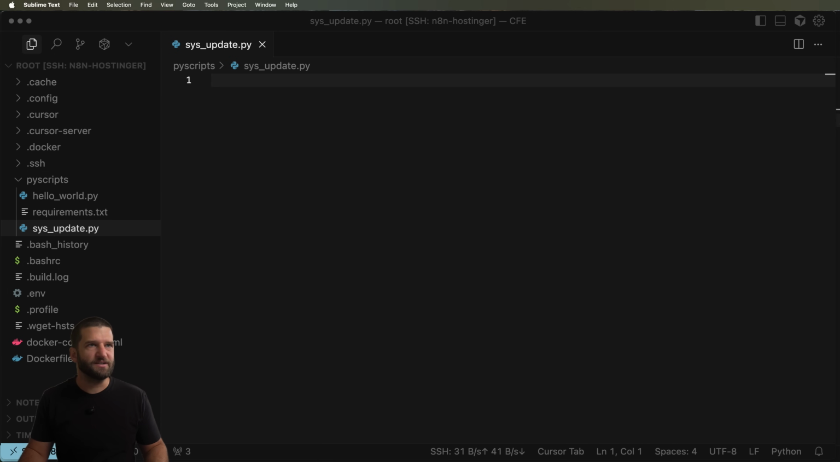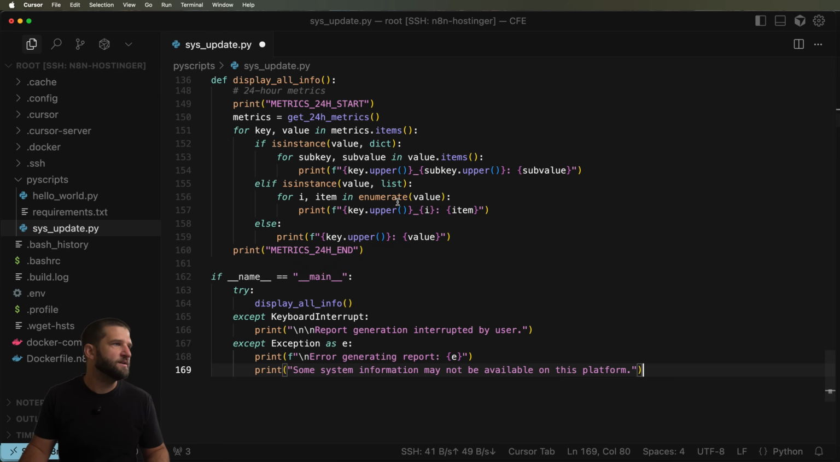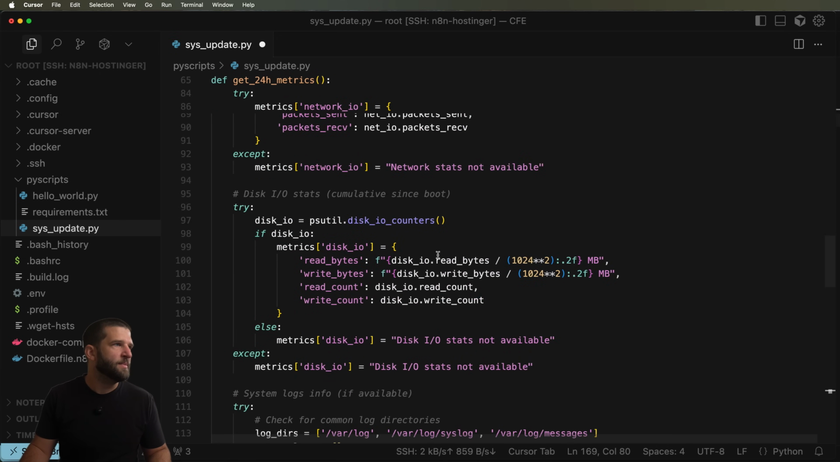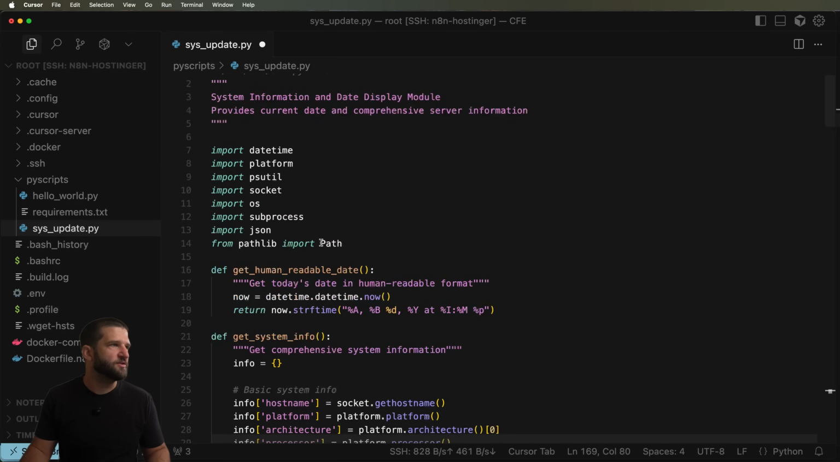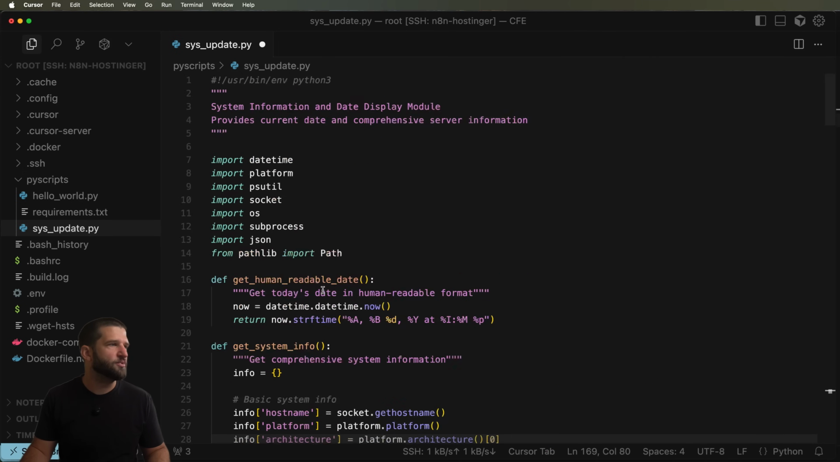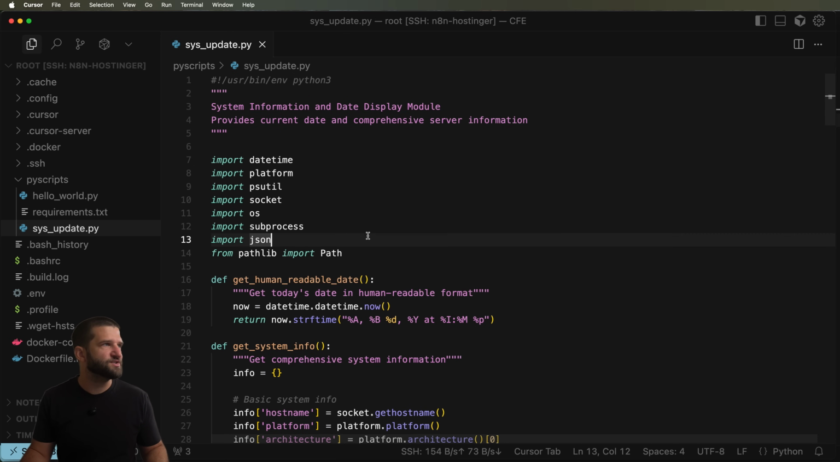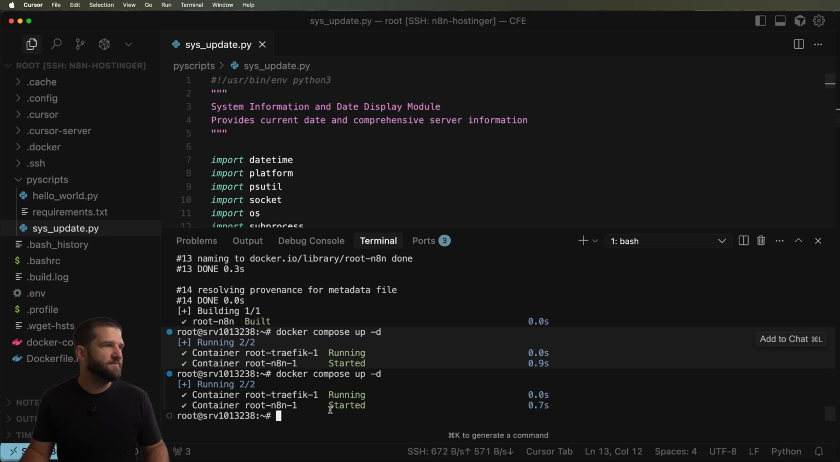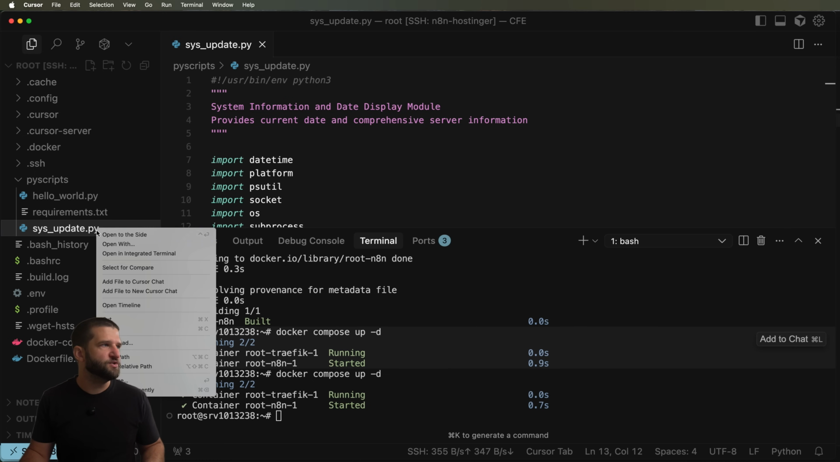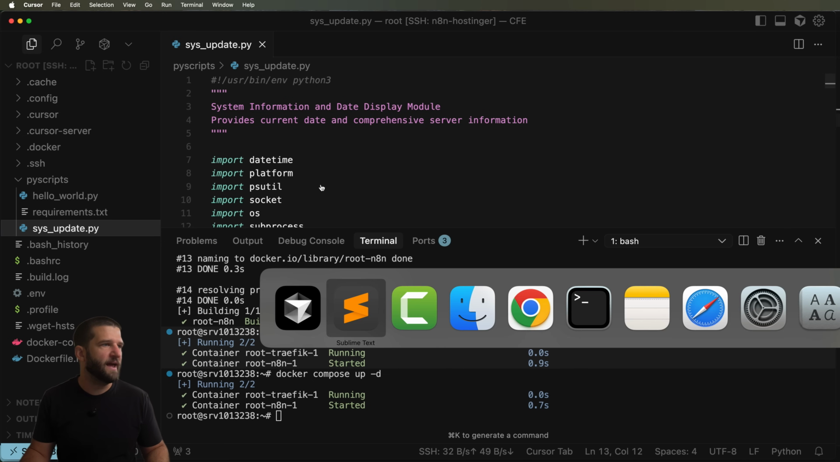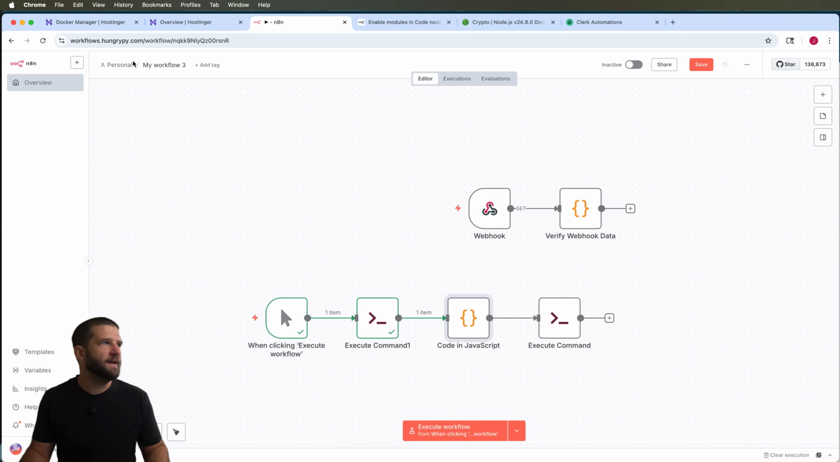Now the reason I'm not just giving it to you or writing it out is because that would take a long time. But the idea here is it's going to give me all sorts of good information and it's going to be all printed out. Now I had this built with the help of AI, so you could do the same. I don't know if it's the best information necessarily, but it does give you comprehensive server information as to what's going on. Once we save that, it should be already available to us. So I'm going to go ahead and copy this relative path, and then I'll jump into my n8n.